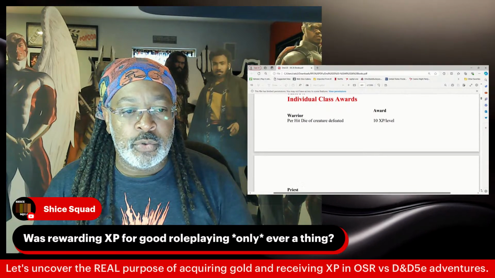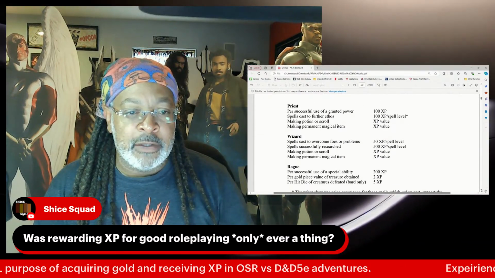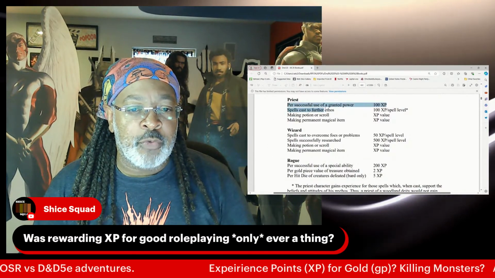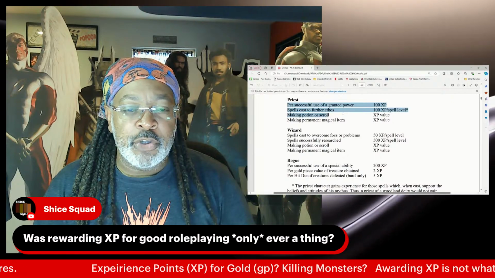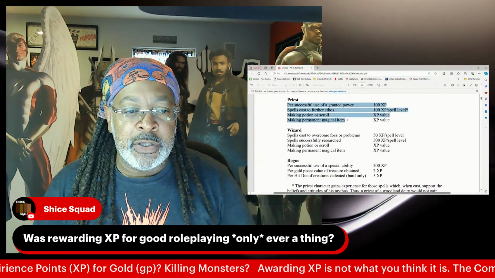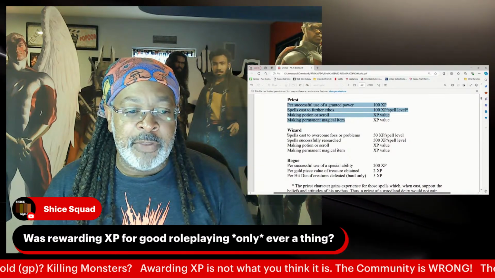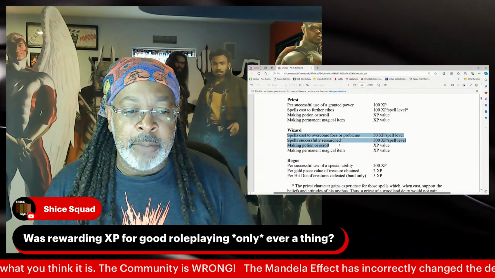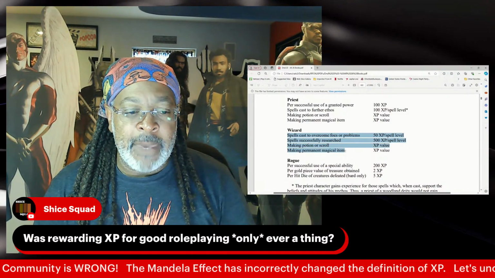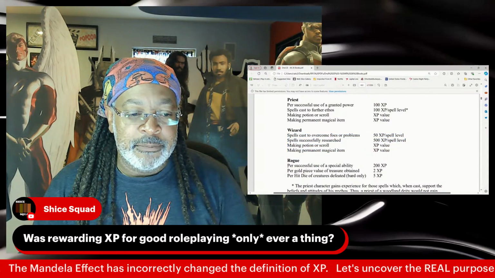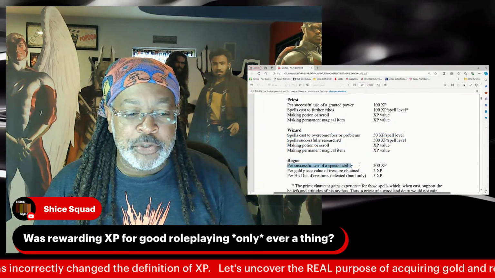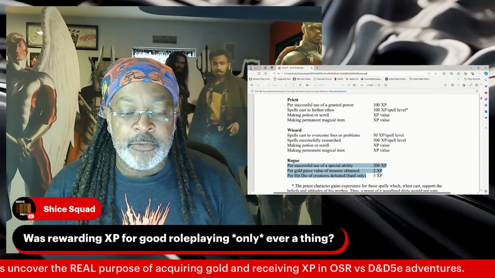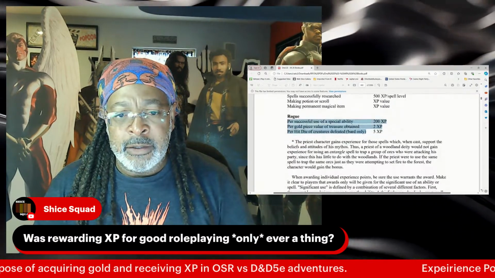And then there's individual class awards, and it talks about, like, if you were a priest, per successful use of granted power, spells cast to further your ethos, making a scroll or potion, making a permanent magic item. And same thing for wizards: spells cast to overcome foes or problems, spells successfully researched, making a potion or scroll, making a permanent magic item. Rogues, per successful use of special ability, per gold piece of value of treasure obtained. Creatures defeated for if you were a bard. Remember, bards were a multi-class feature.